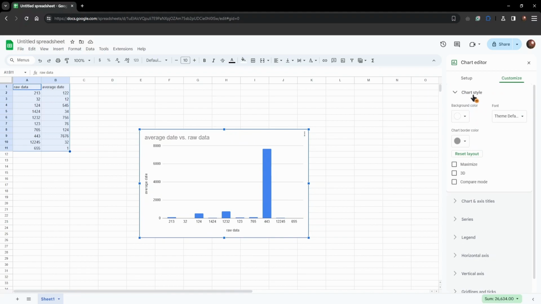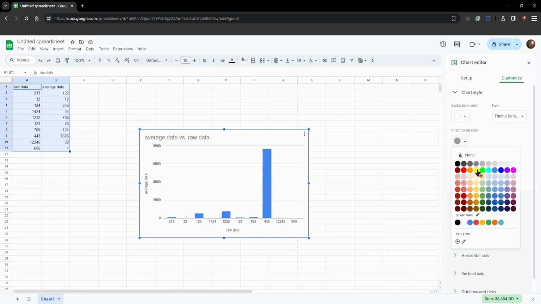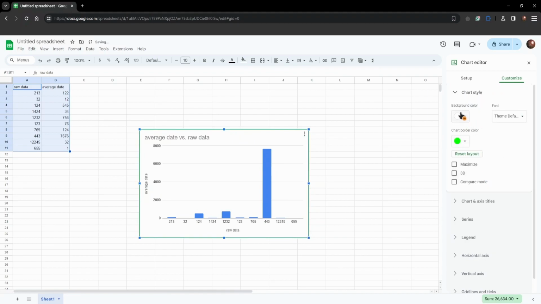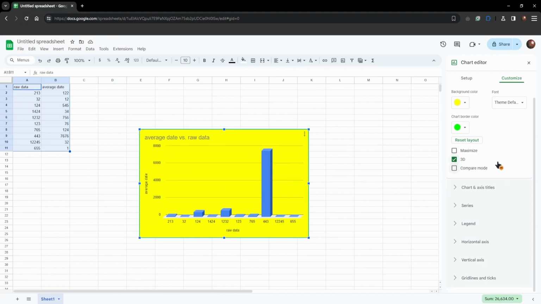So you can change the style, for example, change the color to anything you want. You can change to whatever color. You can also make this 3D so that it looks a bit better. And this is basically how to easily and fastly make your bar graph on Google Sheets.